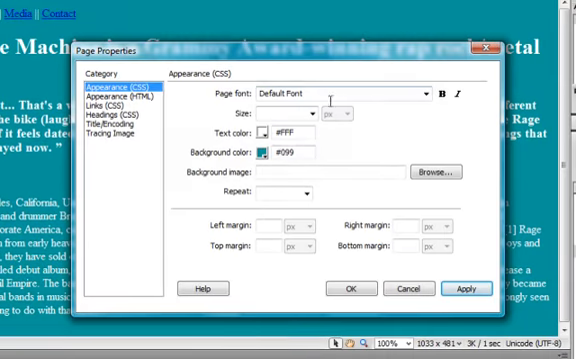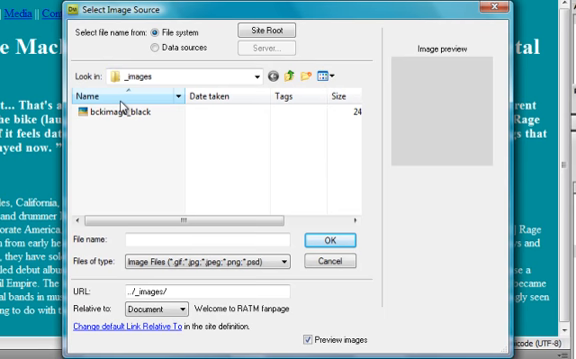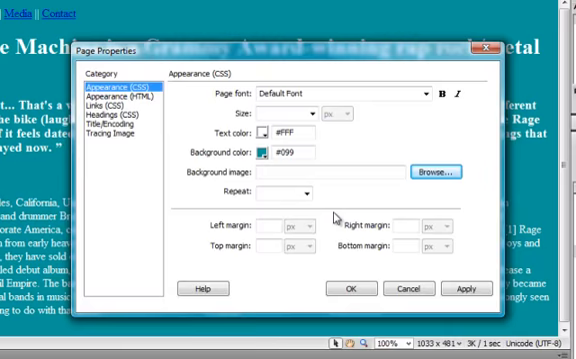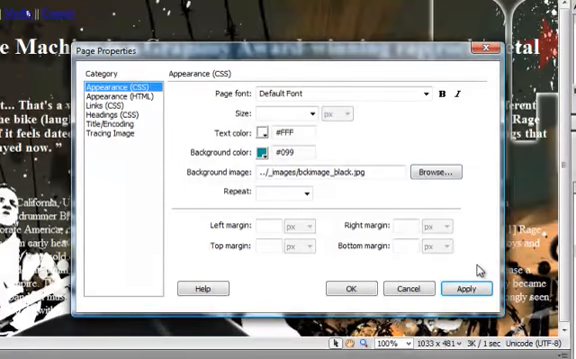Let's try an image. I have downloaded an image for Rage Against the Machine. So this is my background image. I click OK, apply. I got a background image. Now what else can I do?